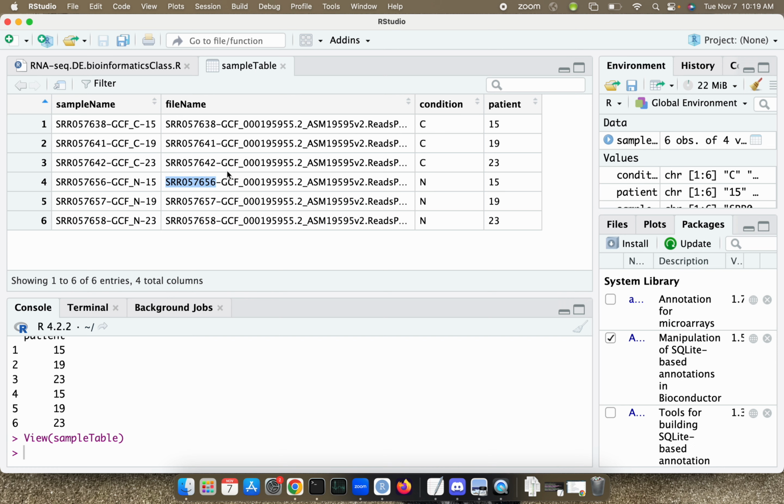So this is really just a check to make sure that your data is being labeled correctly. It's just sort of the metadata for our analysis. So we're going to be comparing the patient or the cancer condition to the non-cancer condition for these samples.